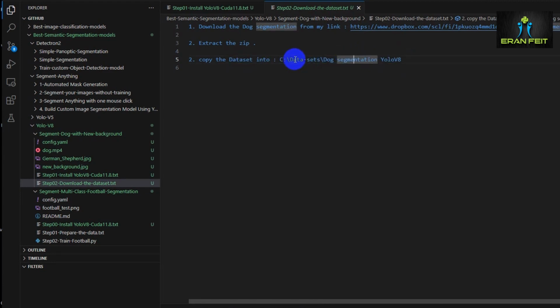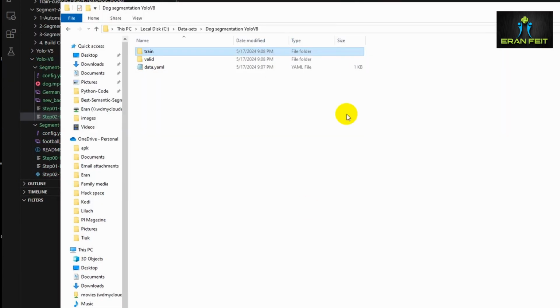You should create C dataset, dog segmentation, YOLOv8. You can create your own. For this tutorial, I chose this name for our dataset folder. If you go to this folder, as you can see, we are here in dataset dog segmentation YOLOv8. You can see train and validation. Let's go to the train subfolder.